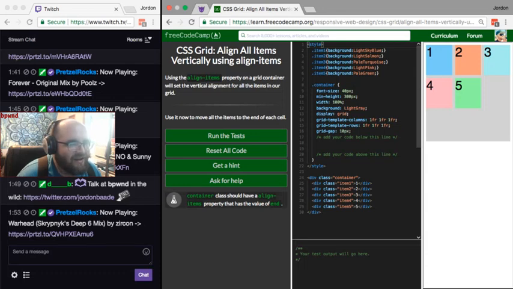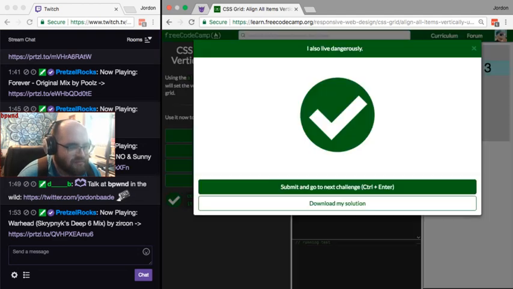CSS Grid, align all items vertically using align items. Using the align items property on a grid container will set the vertical alignment for all of the items in our grid. Use it now to move all the items to the end of each cell. Okay.